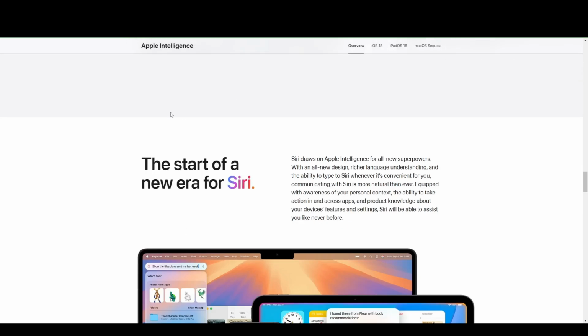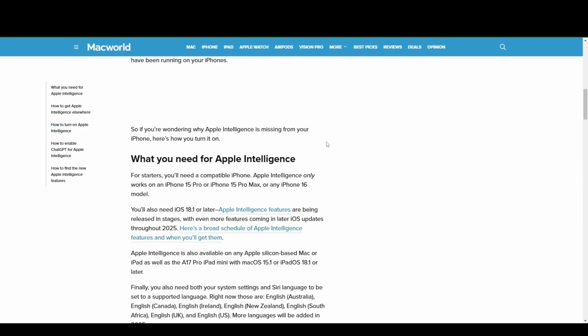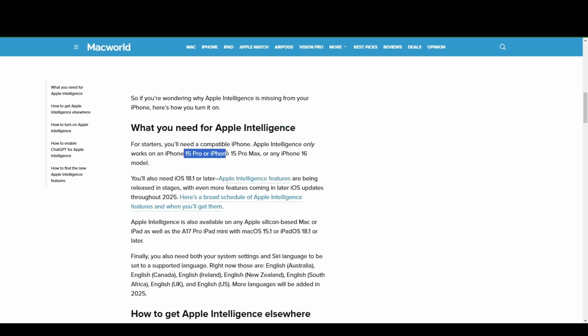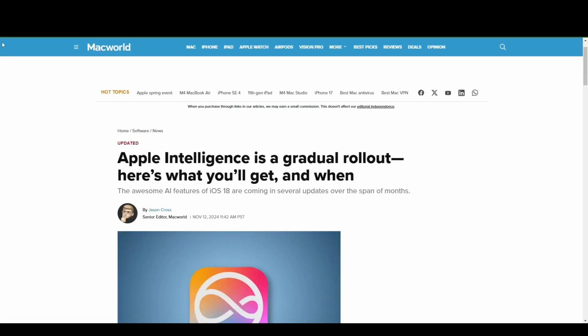Step 1. First, ensure your device is compatible. Apple Intelligence is available on iPhone 15 Pro, iPhone 15 Pro Max, and the iPhone 16 series, including iPhone 16, 16 Plus, 16 Pro, and 16 Pro Max. You'll also need to be running iOS 18.1 or later. If you have not updated yet, go to Settings, General, Software Update to get the latest version.